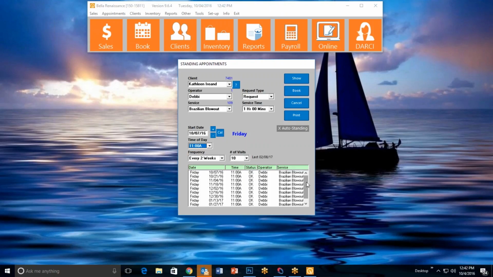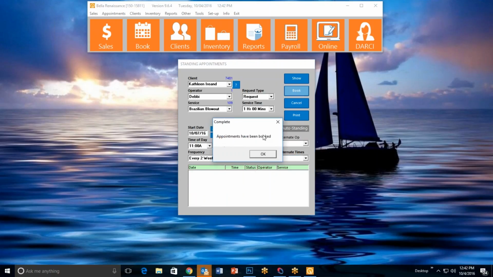And you can see the OKs. That's the difference. When it says OK, the appointment can be booked. If it is X, you cannot book that appointment. Now, sometimes you'll see some OKs and some X's. And so you might click on one of them and choose an alternate operator or an alternate time, and then book it. But we're going to go ahead and say book, because these are all OK. Appointments have been booked. So that's a Brazilian blowout on October 7th with Kathy Irond.